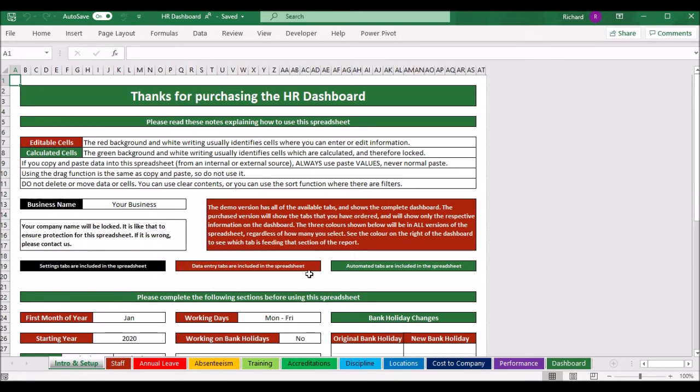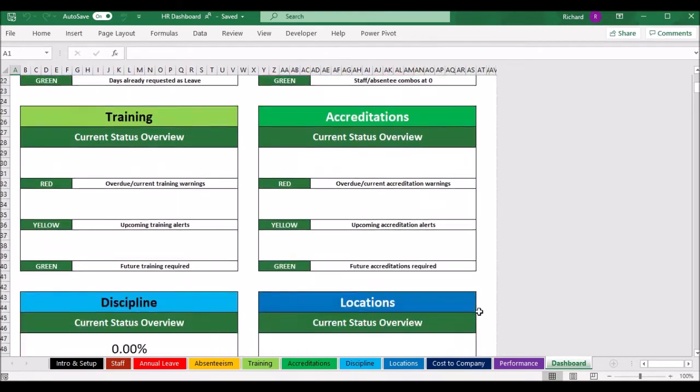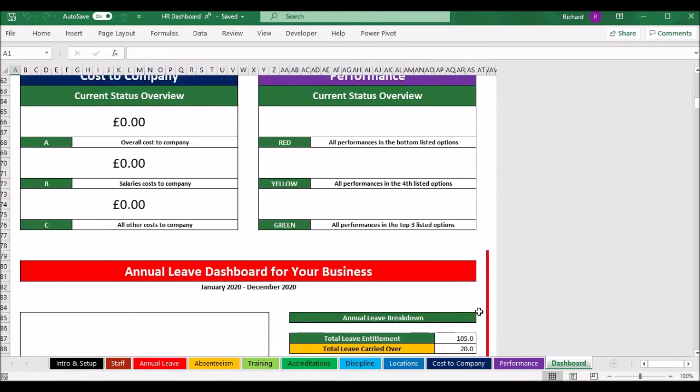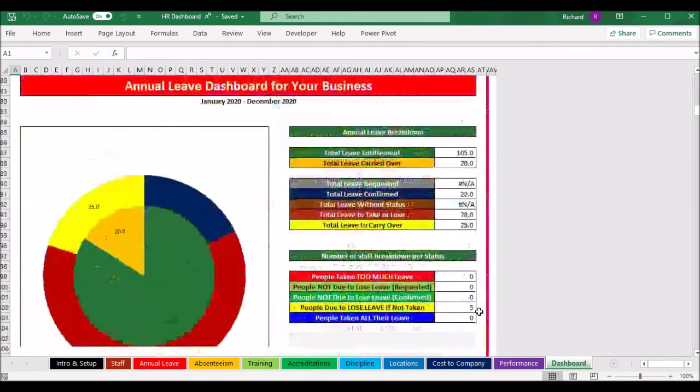So let's just have a look at the overview of this. This first page is your setup page. I'll go through that in a minute. Then you've got a staff page, which everyone will receive, where you can put your staff details in, and then you've got a dashboard which has got all sorts of information on here. I'll go through this in a minute.